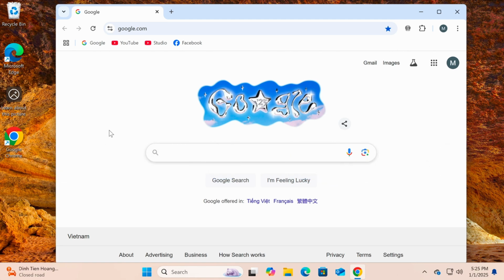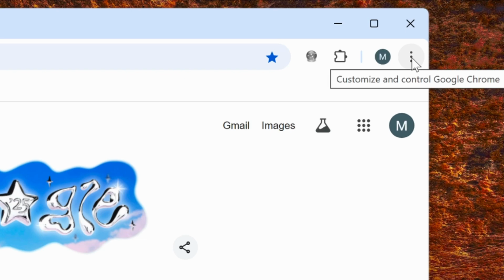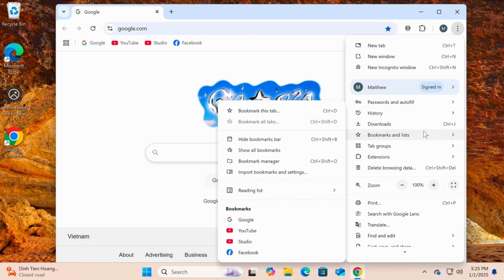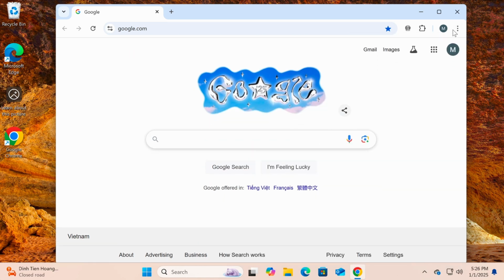If you prefer using your mouse, here's how. Click the three-dot menu in the top right corner, go to Bookmark Bar and Lists, then choose Show or Hide Bookmarks Bar.